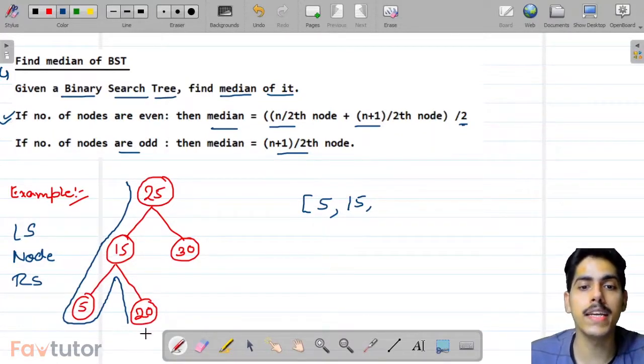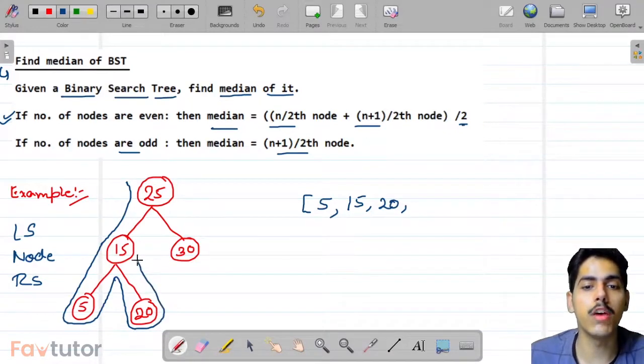So for node 20, is there any left subtree? There is no left subtree. So now we are going to process the node. Processing the node means adding the node in my in-order array, so 20 will be added. Now, is there any right subtree? There is no right subtree, so we are simply going to return. Now for node 15, we have processed the left subtree, we have processed the node, and we have processed the right subtree. So we are again going to return.